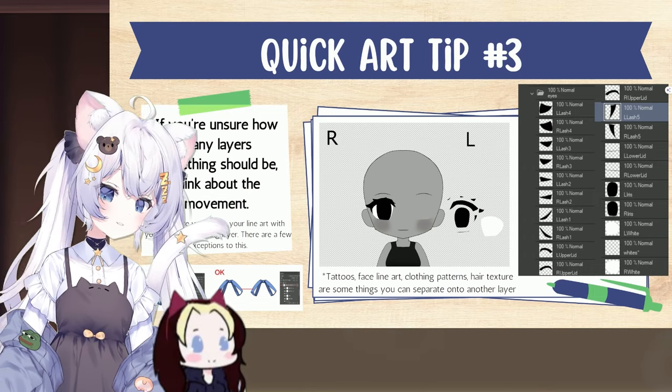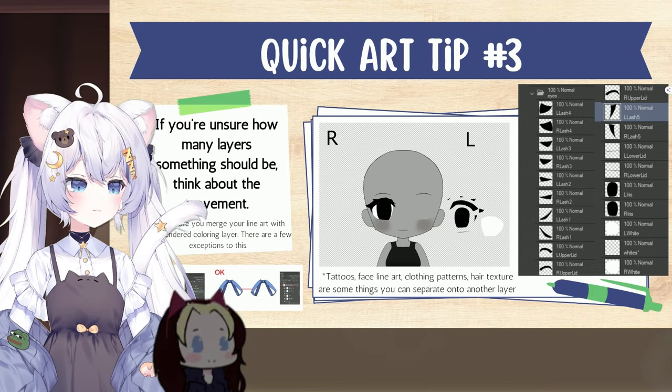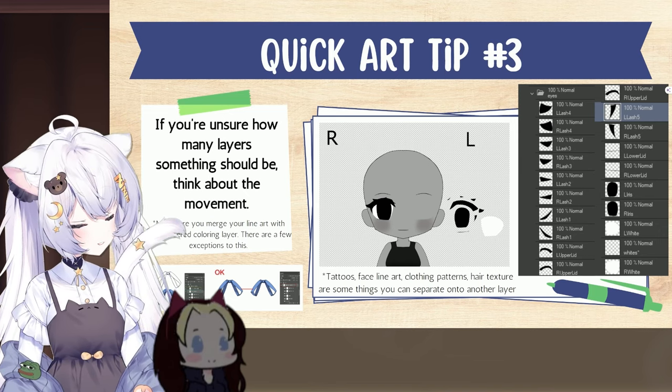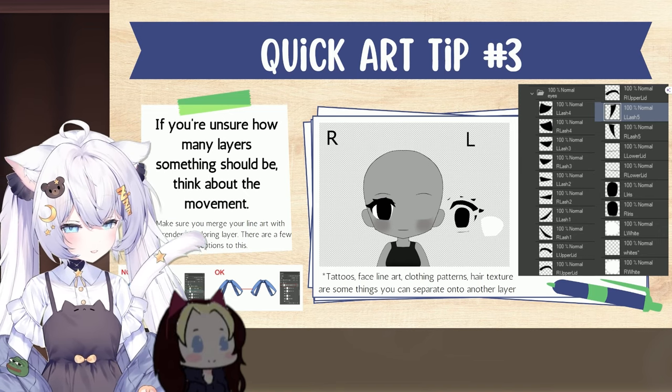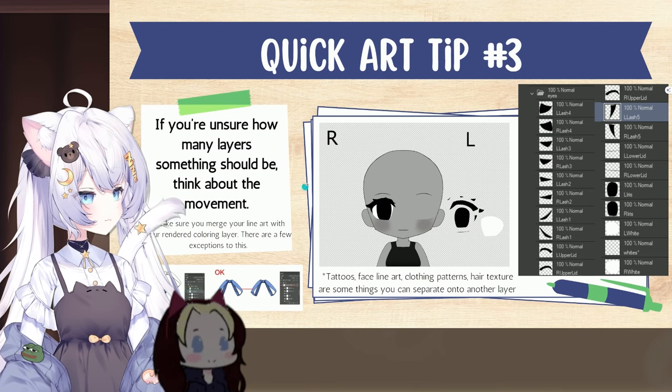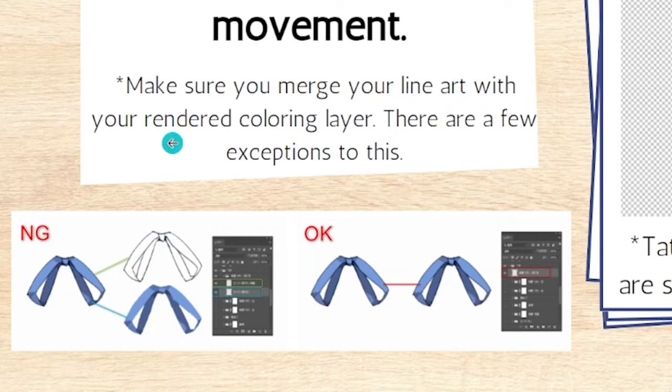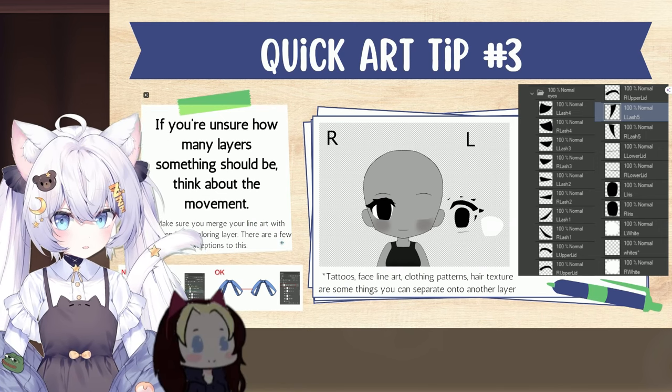So if you're moving stuff, think about, okay, so I want to turn my head. How many parts are going to have to be separated in order to do that? Another thing that I would like to emphasize to you is make sure you merge your line art with your rendered coloring layer. There are a few exceptions to this.